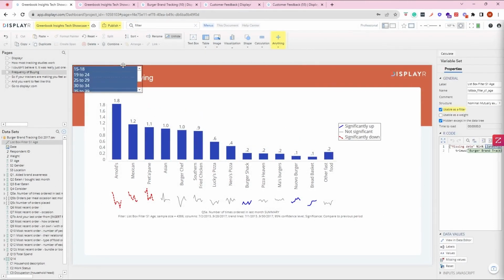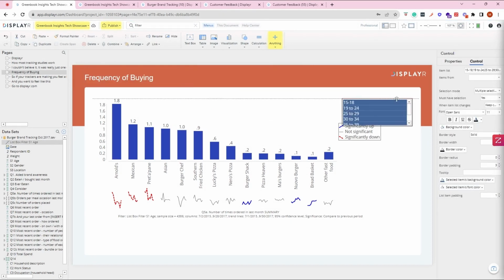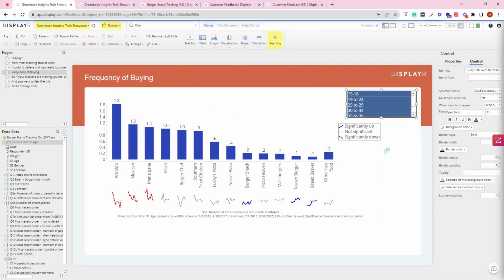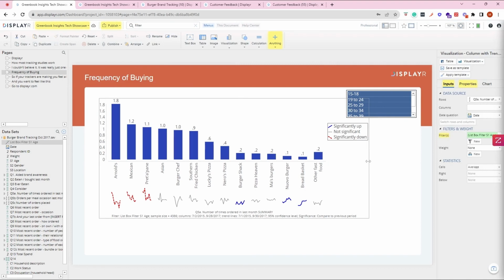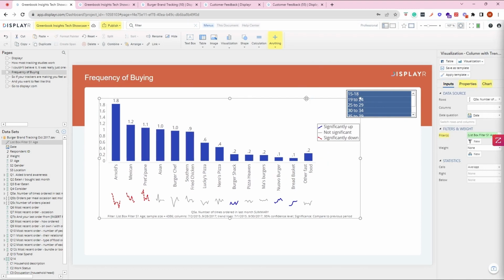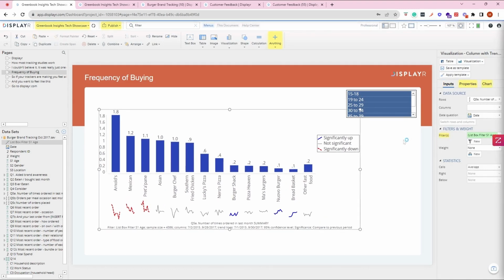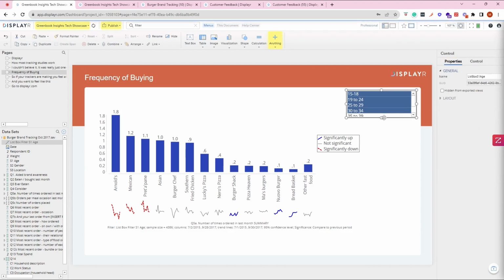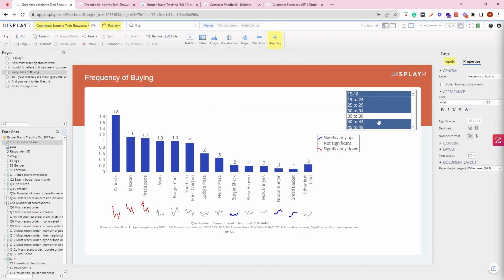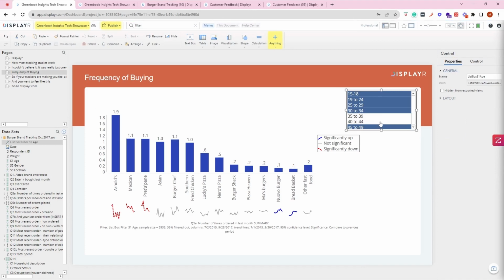Now I have a filter variable, so this is interactive, and we'll just make the page look nice here. Move it down a bit. Again, we'll make the filter fit. And you can see as we turn on and off different age groups, everything updates instantly. So when I hit publish, your end user can now explore reports using filters.